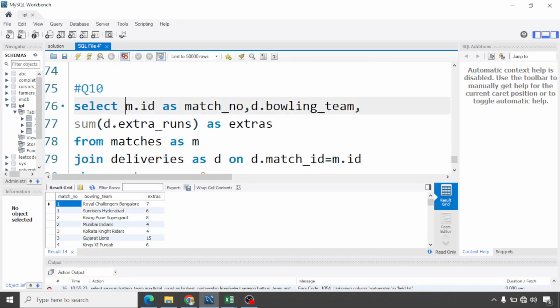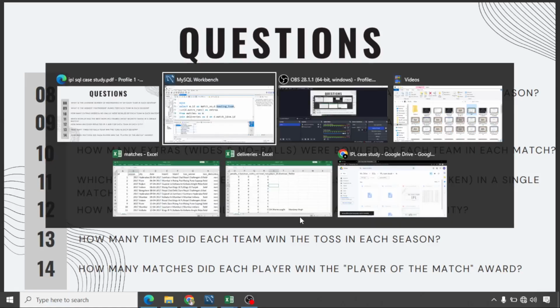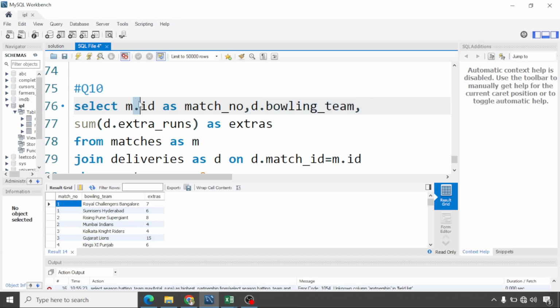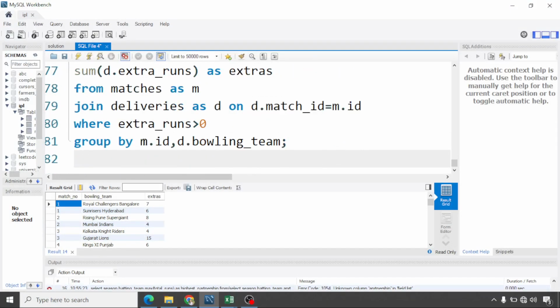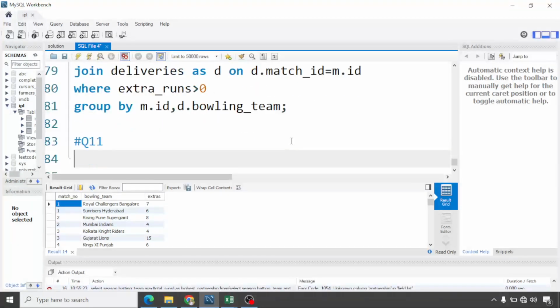So what we have done: select match ID, and the bowling team we have selected. Why? Because we want to find the data for each team and for each match. That is why we are extracting these columns, match ID and bowling team. Then we have applied the sum on the extra runs column, and we have joined the 2 tables, and then we have applied group by on ID and bowling team, because that is the requirement of the question. Okay, let's move ahead to the next, 11th question.